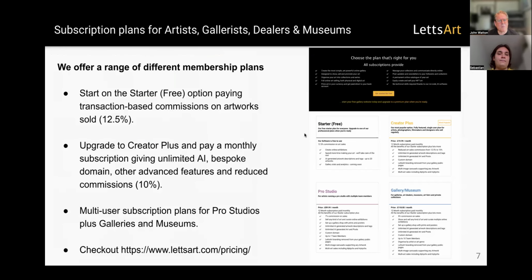And just to stress that we have different options. We believe very strongly in empowering artists to do all the things that I've talked about for free. So all of the tools we provide for free. We purely take a commission on artworks that are sold through the platform, but everything else is free, all the tools I mentioned. And then there are other options to allow you to upgrade and unlock more capability.